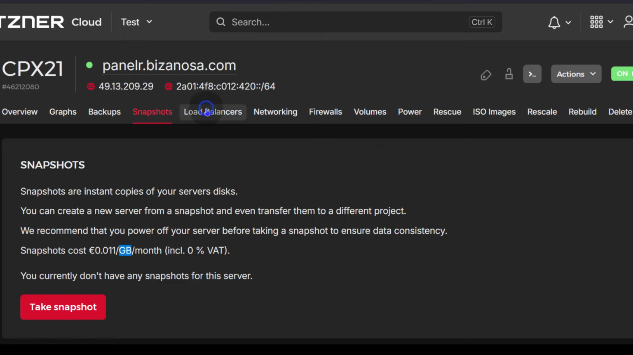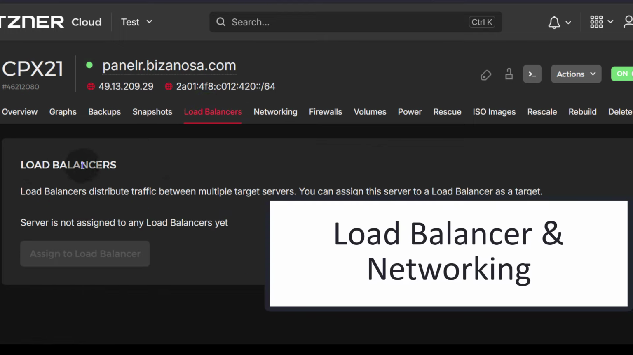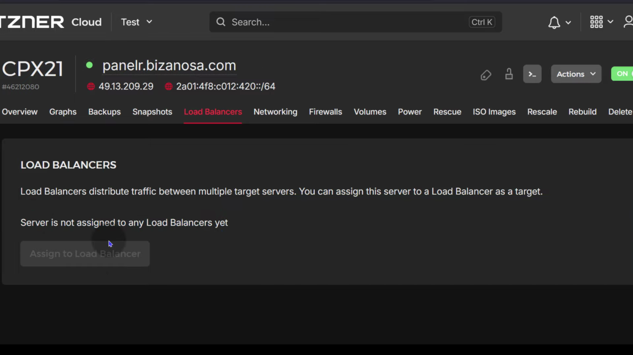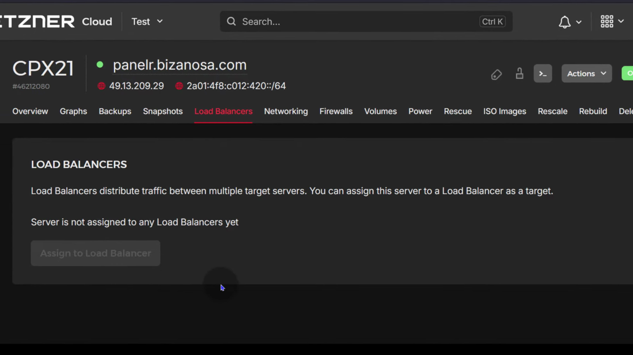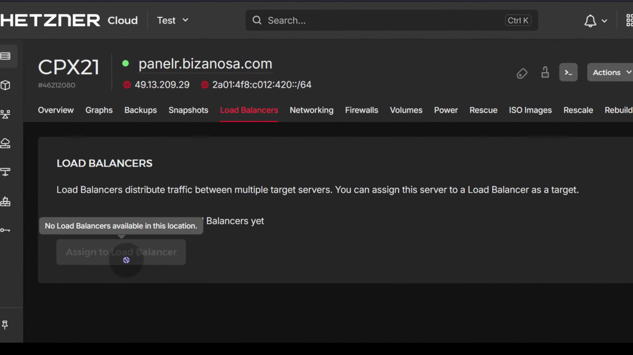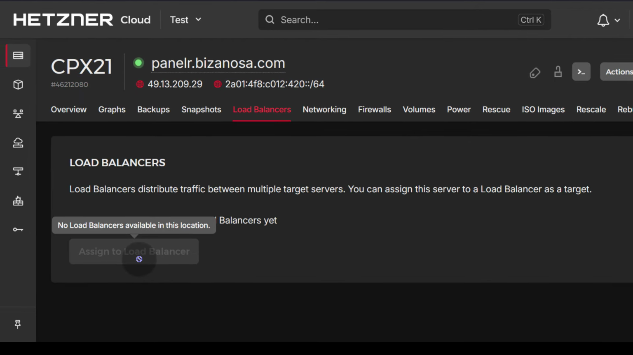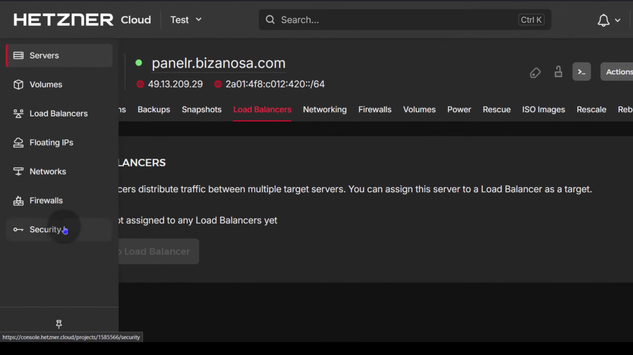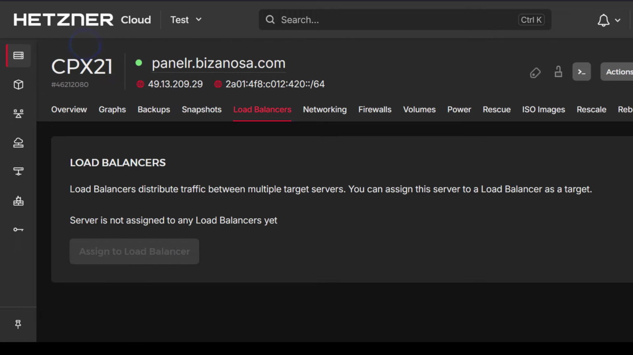And then load balancers. If the server is attached to any load balancer, you'll see that here and you can manage it here. You can maybe reassign it somewhere or remove it. So you can see in my case, I cannot assign to a load balancer because I don't have a load balancer. So if you want a load balancer, come in here. If you come here to load balancers, you can create new load balancers.